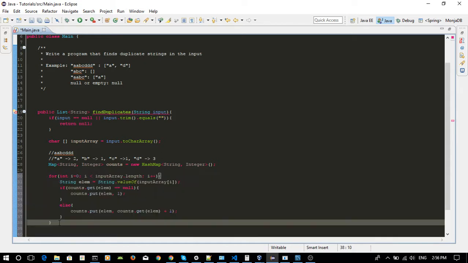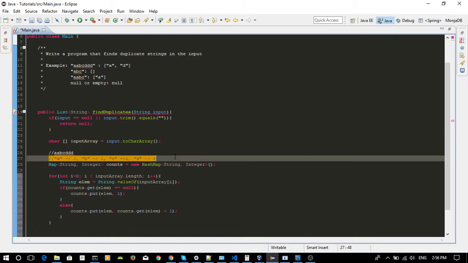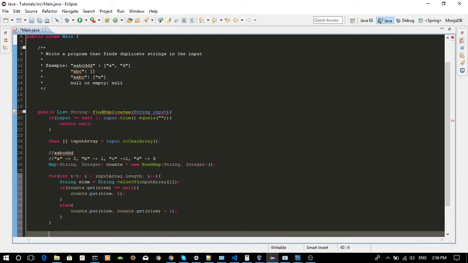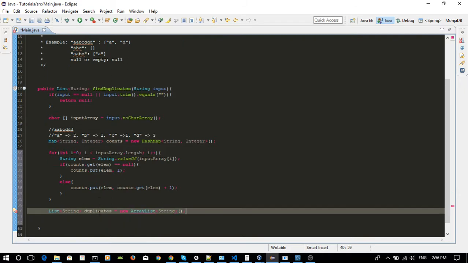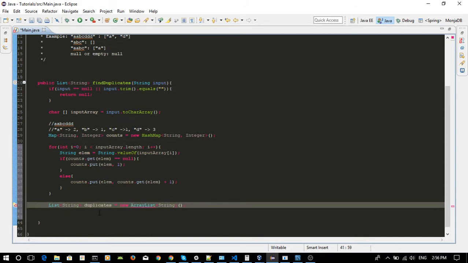Once this runs, it's going to store all of it. So for, let's say, this string, it's going to store all this information for me. The next thing I want to do is store everything into a list. So I'm going to create, let's say, duplicates. It's going to be an ArrayList of String, and I'm going to import the ArrayList.